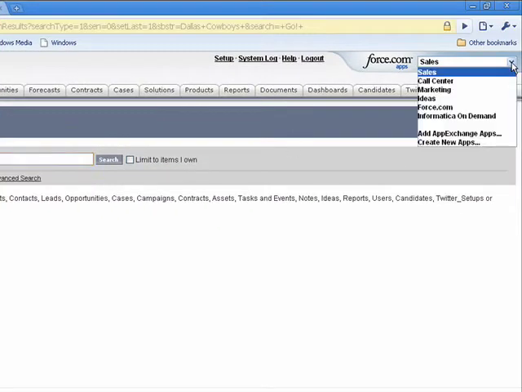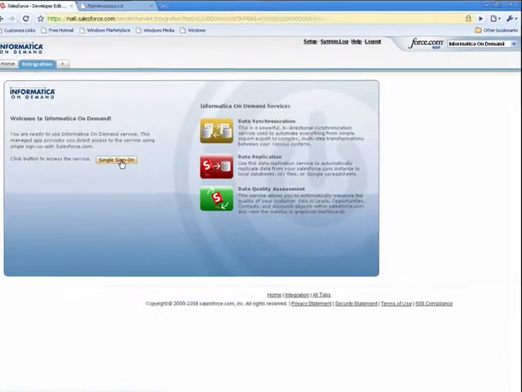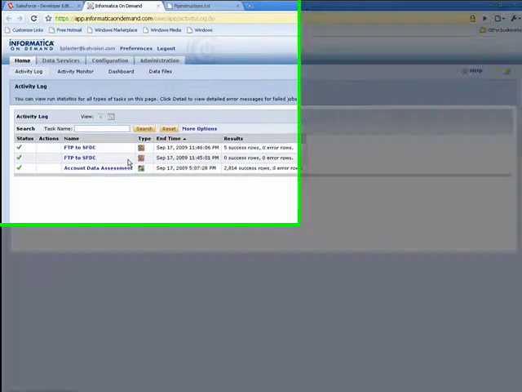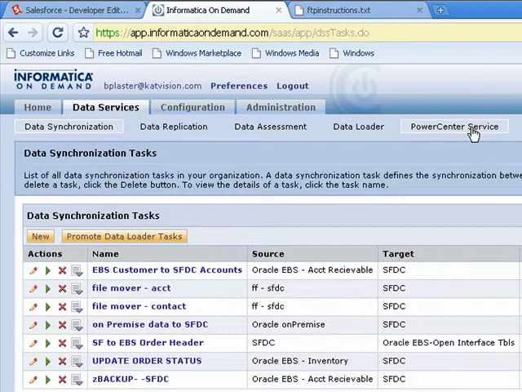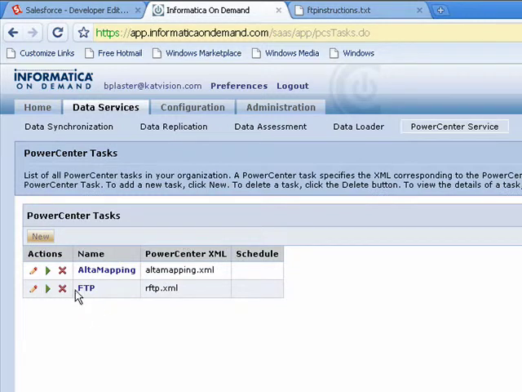So let's come over here to force.com. Let's go to Informatica On Demand as a force.com app. And then, of course, log directly in. The first step we're going to do is grab that file from our B2B partner. So that's simply a matter of going to our data services, Power Center service, and using our FTP mapping.